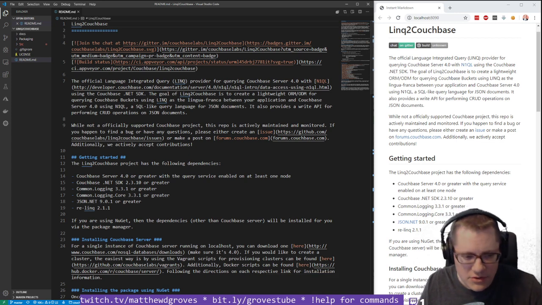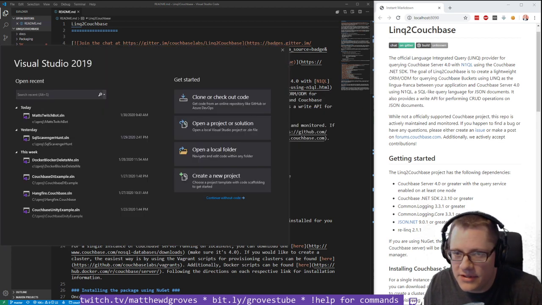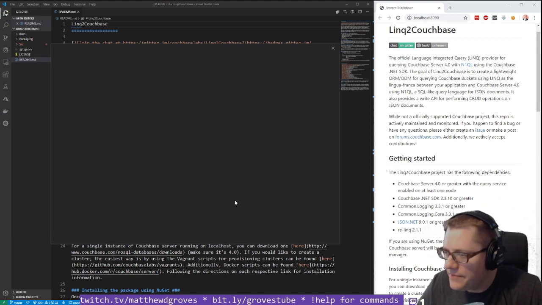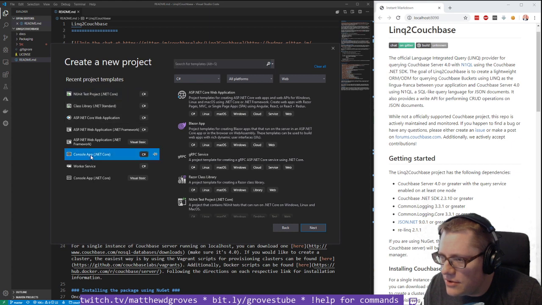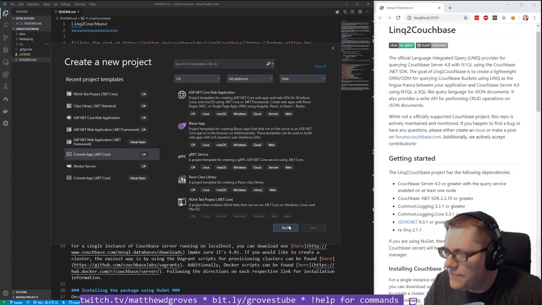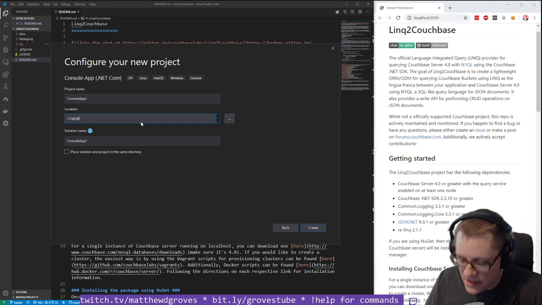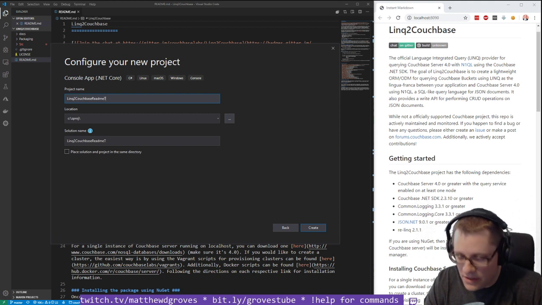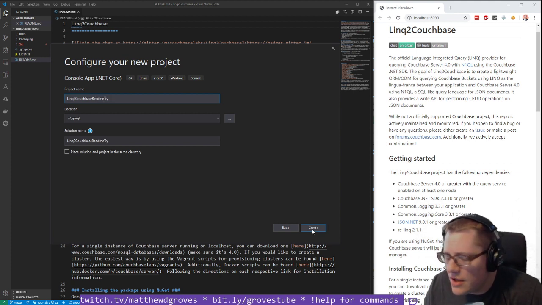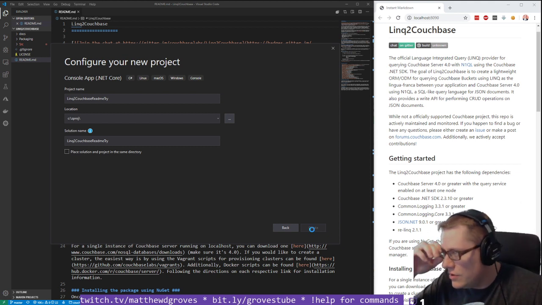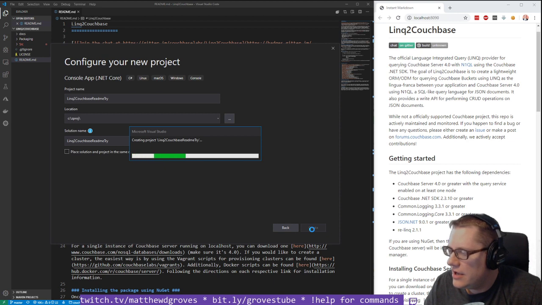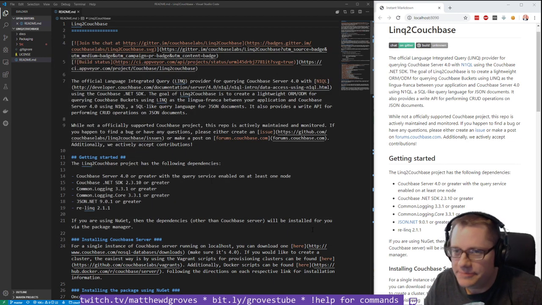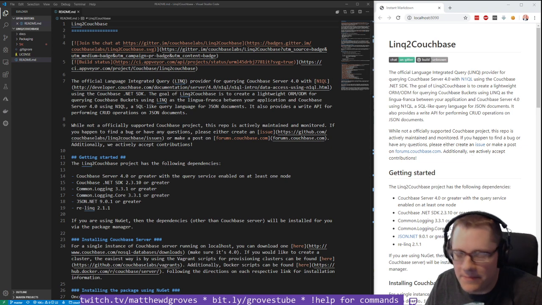So what I'm going to do also is we're going to open up plain old Visual Studio. And we're going to create a new project. Create a new project. And I'm going to just make this a console application in .NET Core. And we're going to call this Linq to Couchbase readme try. This is a little console project I'm going to use to kind of follow along with the Getting Started guide over here and just see how it works. Just go through the process. And anything that needs to be updated, we'll update it.